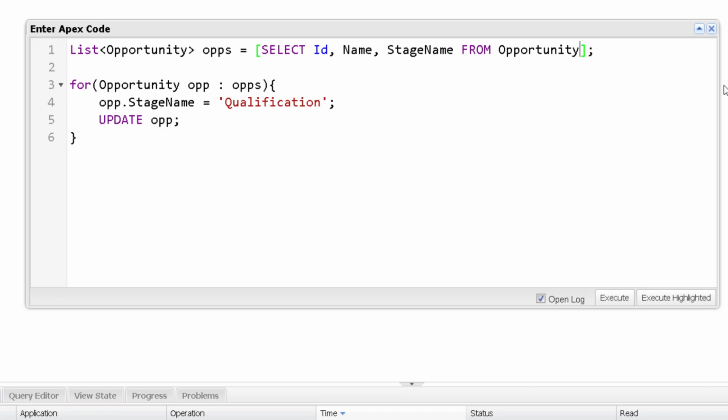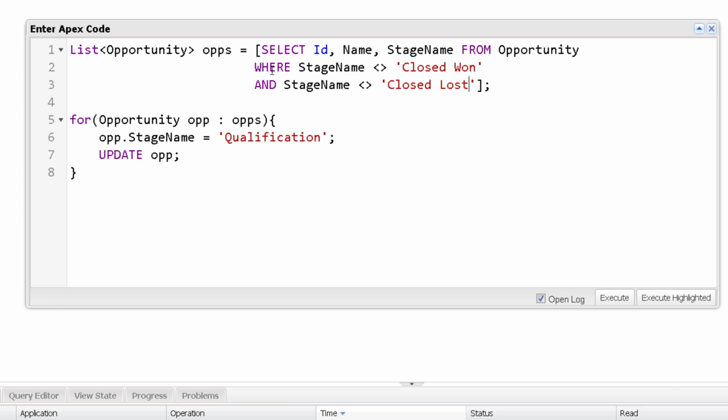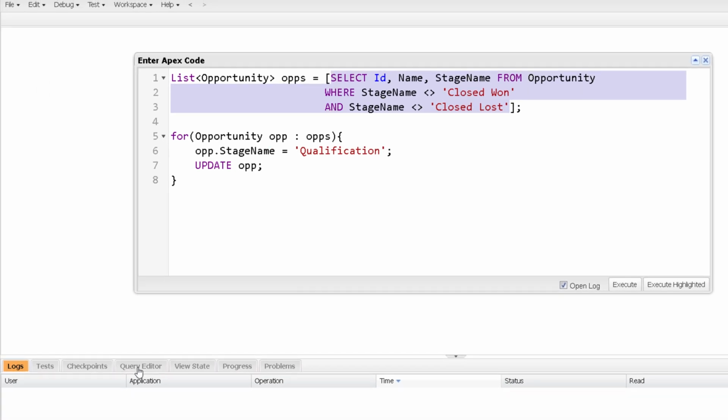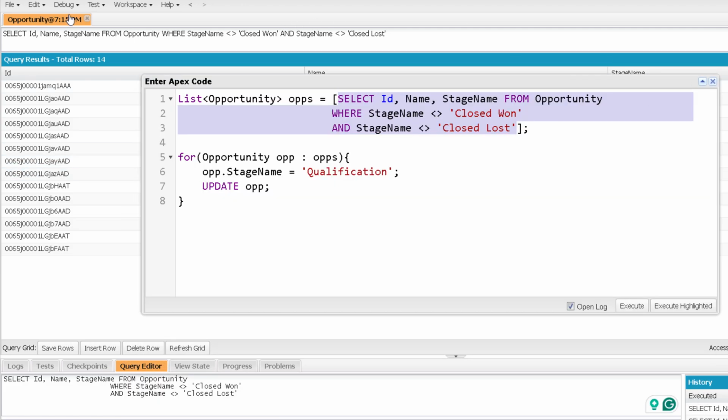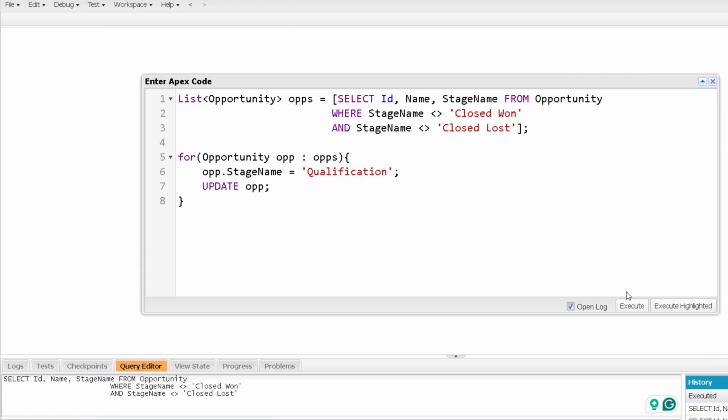So here let's add a where clause. Here we mention where stage name is not equal to closed won and stage name is not equal to closed lost. If I'm executing this query, here you can see it's going to return me 14 opportunities, right? So we will update these 14 opportunities only. Now let me execute this.